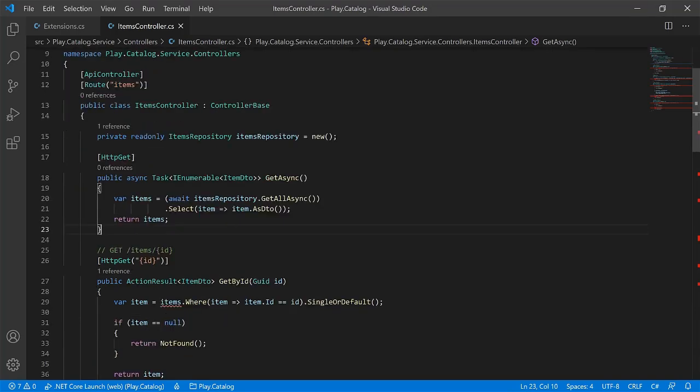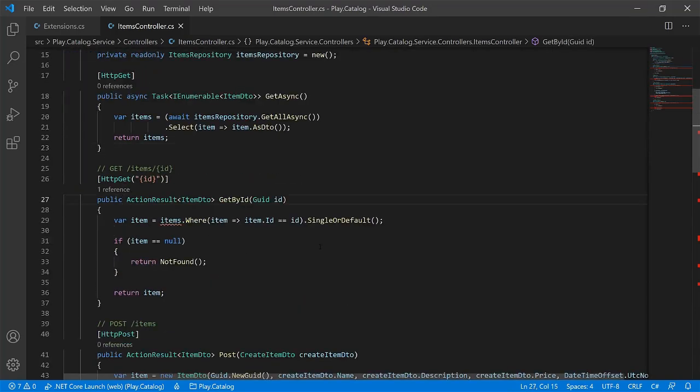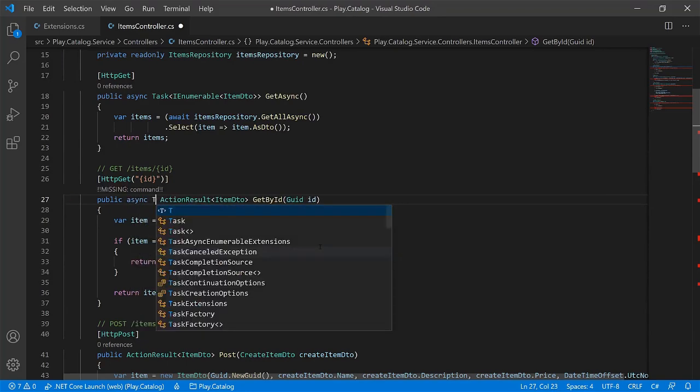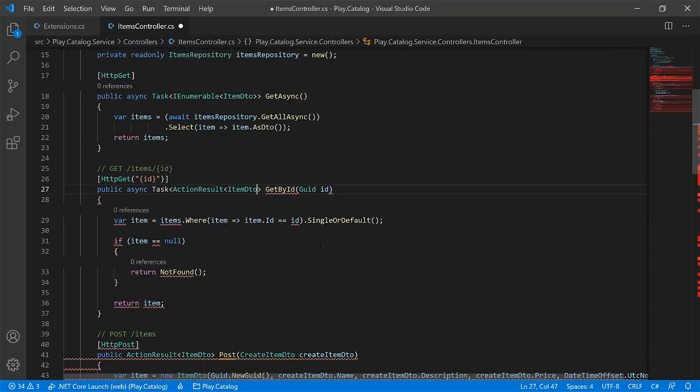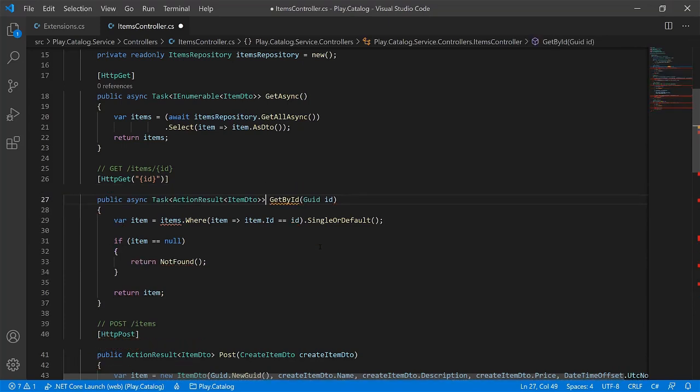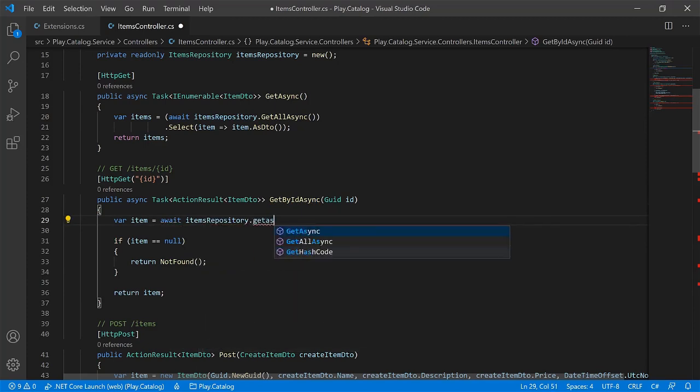Okay, so let's go to the next method. So this is GetById. Once again, we will turn it into async Task of ActionResult of ItemDTO, GetItemByIdAsync. And then to get the item, what we're going to do now is just await itemsRepository.GetAsync, and we provide the ID. And at the end of this method, we can't just return that item entity. We have to say AsDTO, so that turns the entity into a DTO.